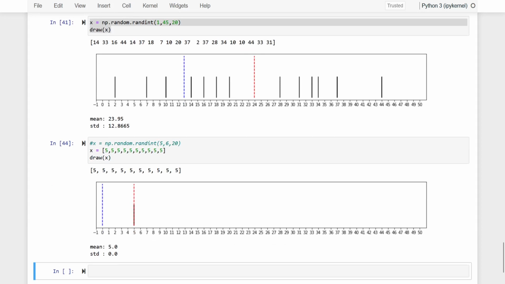I hope now the difference between mean and standard deviation is clear.